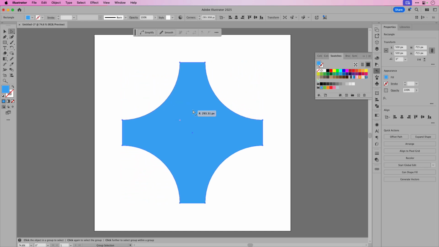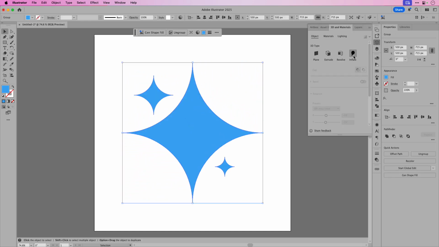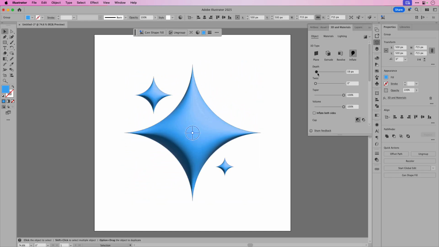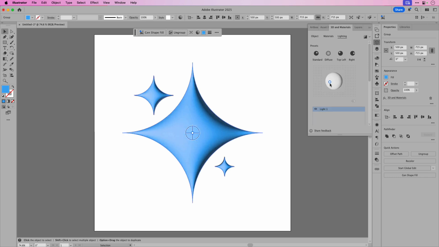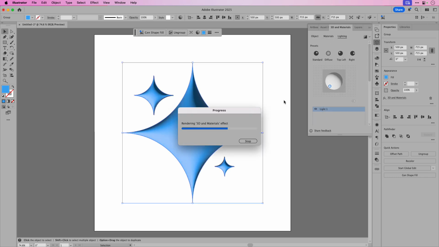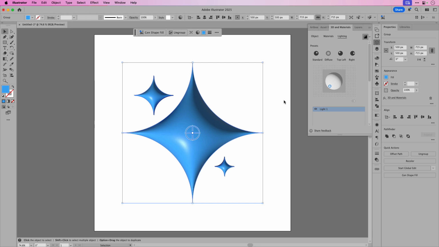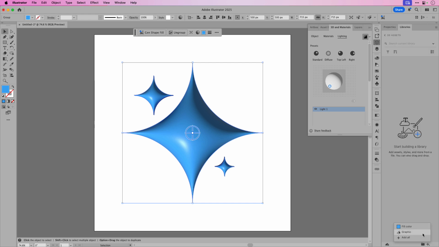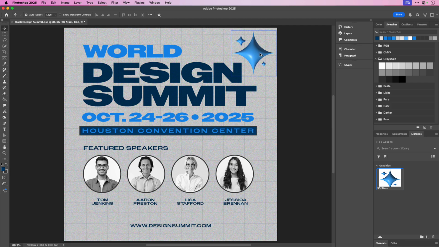Let me show you how to bring your designs to life with Adobe Illustrator's 3D and Materials tool. Follow along in this tutorial and learn how to create star shapes that can be turned into stunning 3D artwork. We'll cover how to apply an inflate 3D effect, adjust the lighting, and render the asset for best quality. I'll also go over how to save the 3D asset to your Creative Cloud library so you can use it across other Adobe applications. Let's jump in and get started.